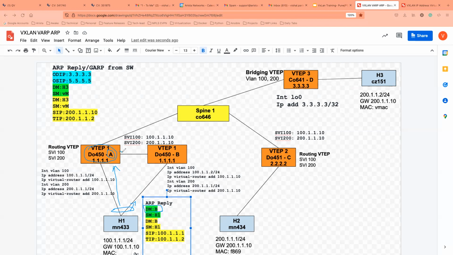It will check the destination MAC B. If it has already learned it through the peer, then it will directly forward it to the peer. If it is not learned, then it will flood the traffic, right? So basically this ARP reply will end up on this VTAP, which initiated the ARP request. It got the reply, so it will update its table that to reach 100.1.1.1, the MAC is H1.